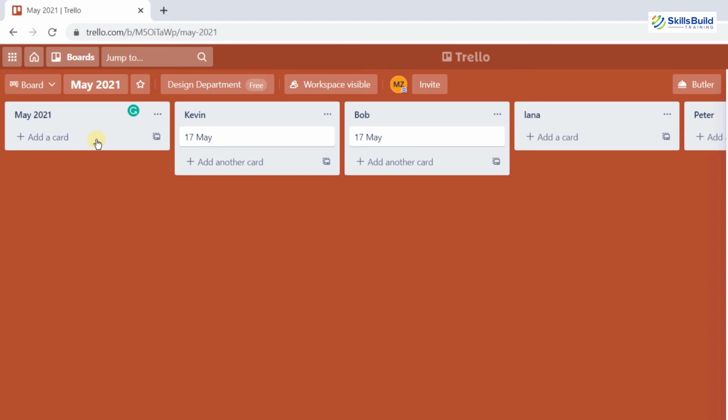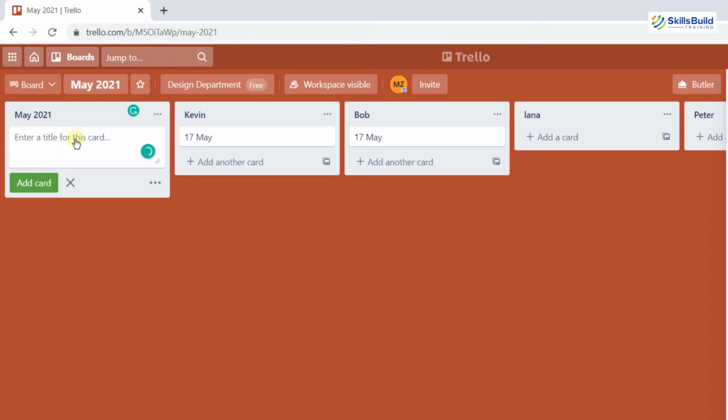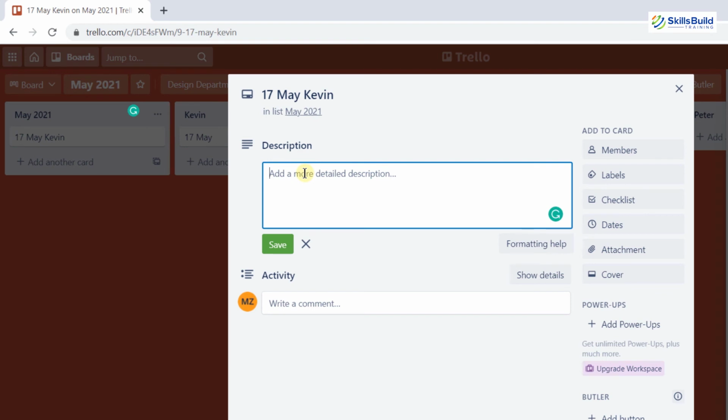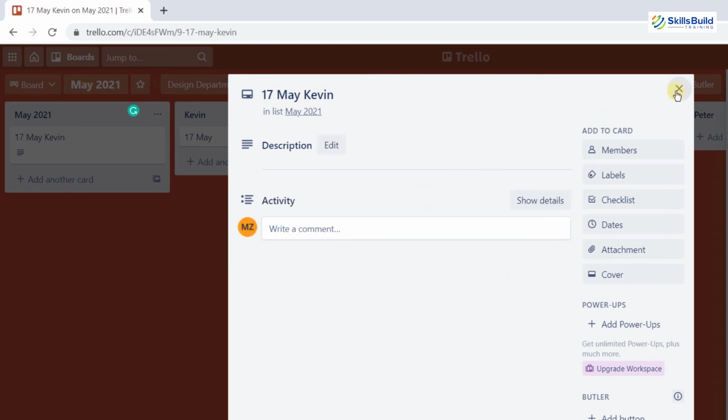So let's suppose Kevin comes and he will add his card and he will write here 17 May Kevin. And now he will open his card and he will enter all the information about what he has done on that particular day. So let's say he will add his information here. Apart from that, he has these options as well, like he can tag other team members and he can use different labels, or he can have a checklist in his description. So what Kevin will do, he will just save it and cross this one.